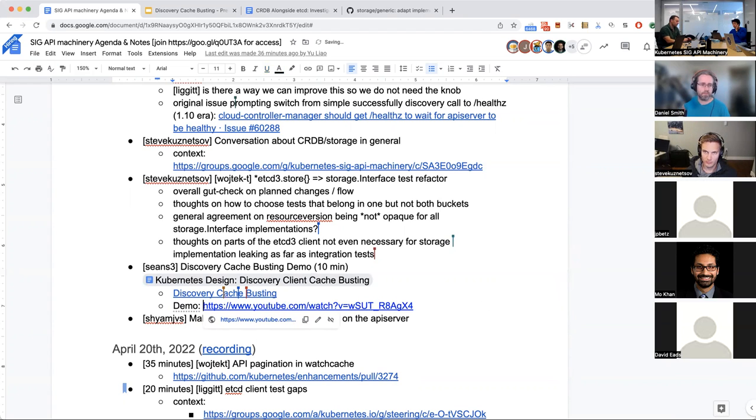And also, does it describe how it handles aggregated API servers? Yes, it does. In fact, the code on our branch works for aggregated API servers as well. And yeah, that was actually one of the more difficult parts to implement, was to plumb this hash all the way through the aggregator.